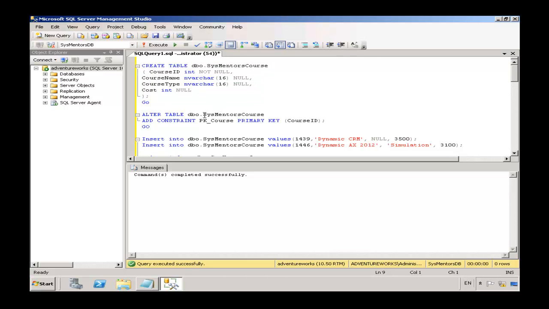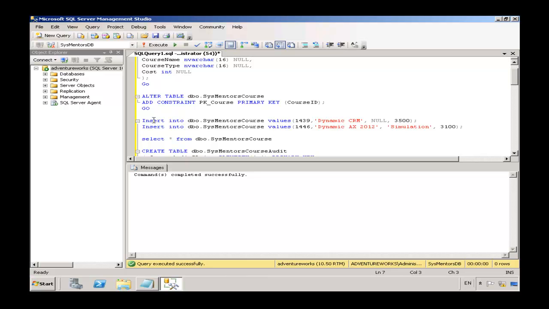I will also add a primary key constraint to make sure that you cannot have multiple rows with the same course ID. So alter table name, add constraint name, primary key on that particular column, and that works well as well. Let's do two inserts.